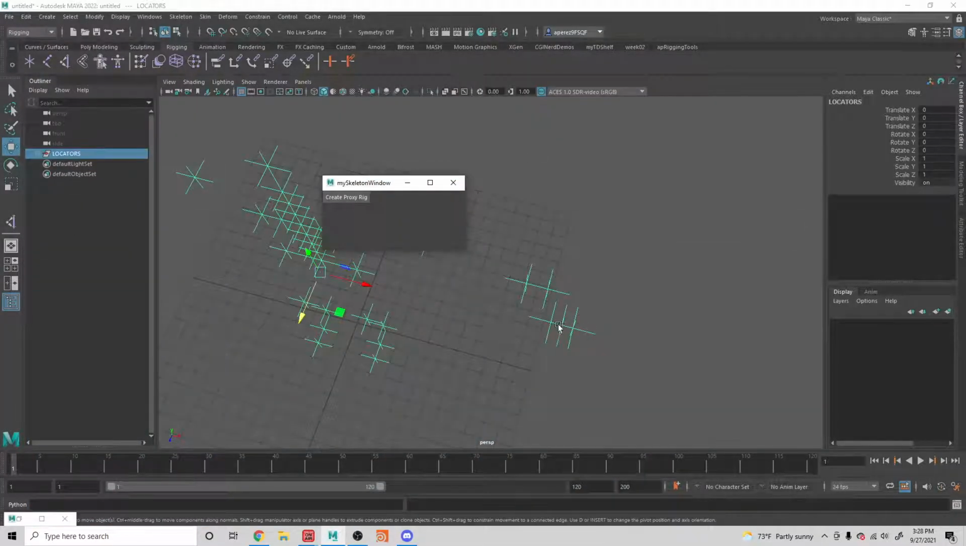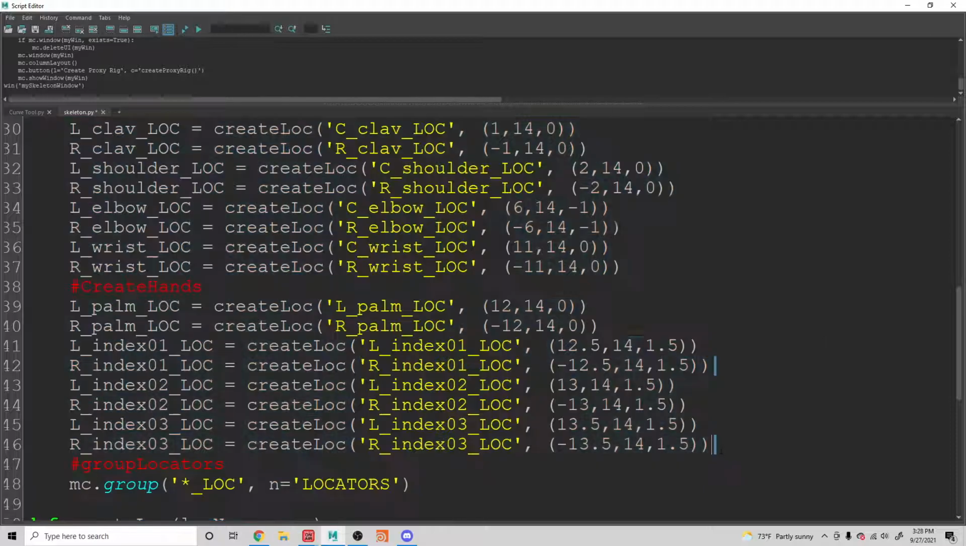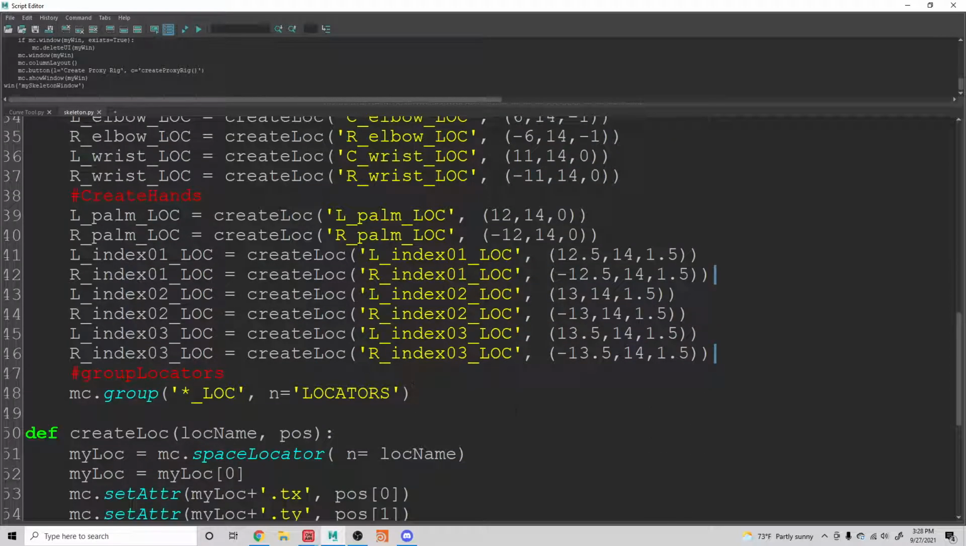Create proxy rig, 1, 2, 3. Those are the joints that are going to be rotating. Maybe we can create an end joint as well. So let us go ahead and create an end joint.